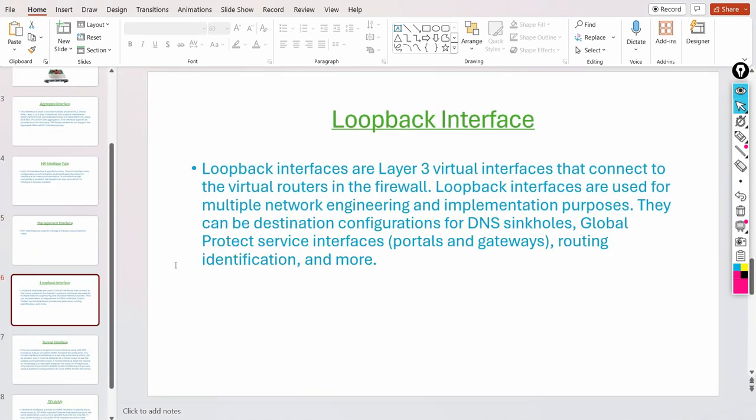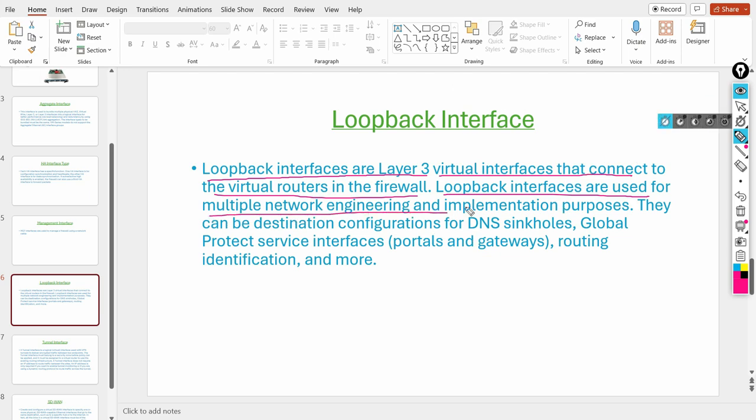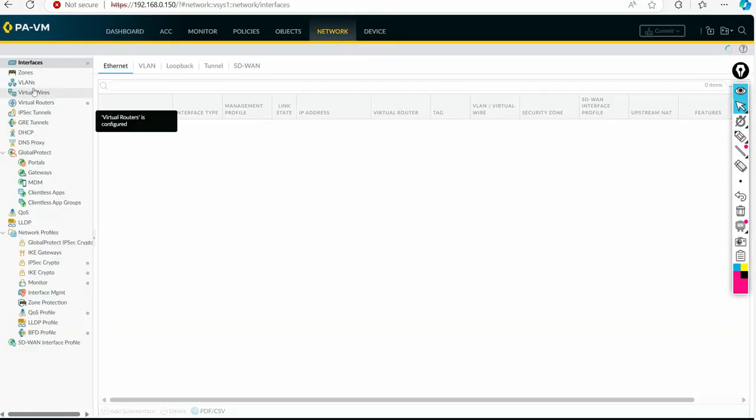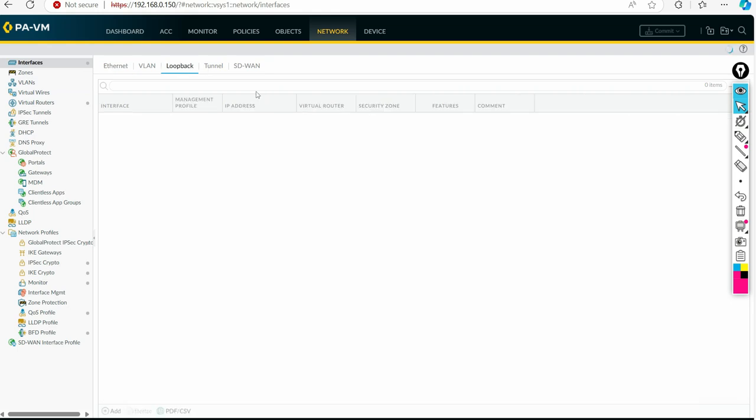The other one is the loopback interface. Loopback interfaces are Layer 3 virtual interfaces that connect to virtual routers in the firewall. Loopback interfaces are used for multiple network engineering and implementation purposes. They can be used as a destination for configuration, DNS sinking, GlobalProtect service and routing. So basically this is the logical interface which we can go with, the loopback interface.